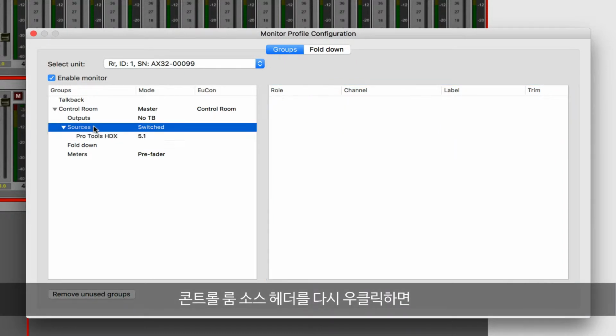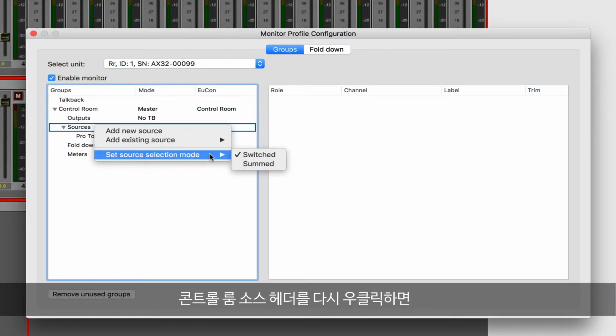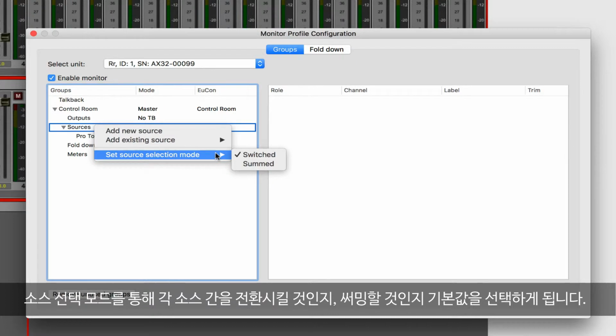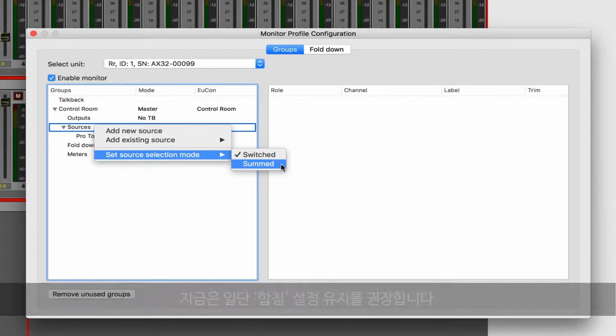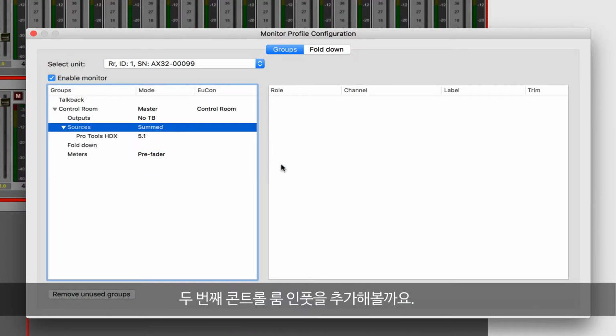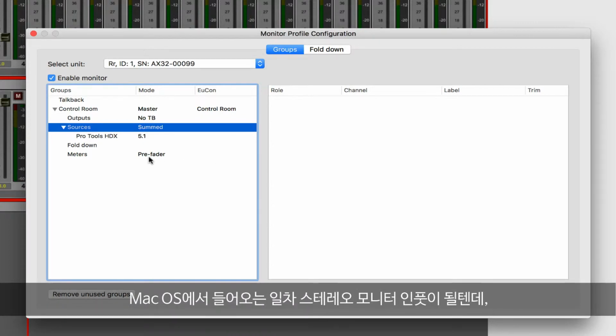If we right-click back on the Sources header of our control room, the Source Select mode determines whether these will be switched or summed together by default. We will explore this option in more detail in some of the later videos. For the time being, I would recommend setting this to Summed. Let's add a second control room input. This one's going to be the primary stereo monitor input from the Mac OS.